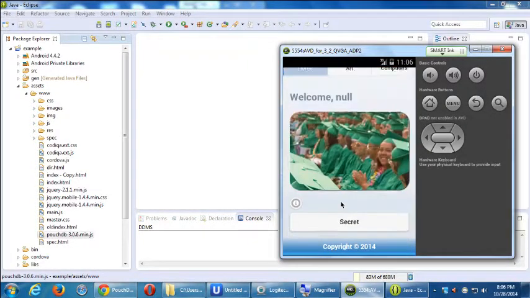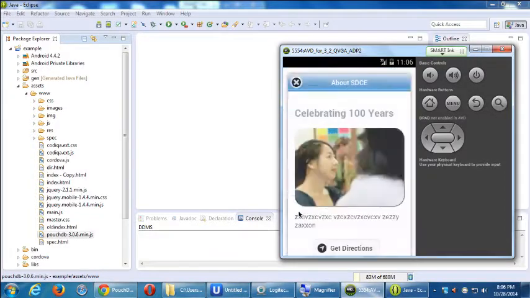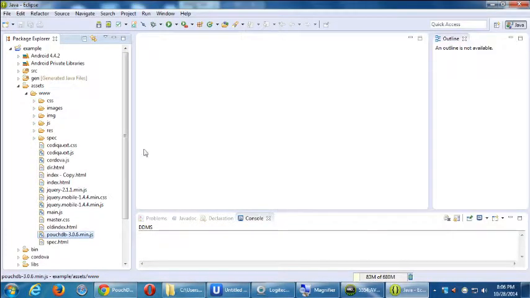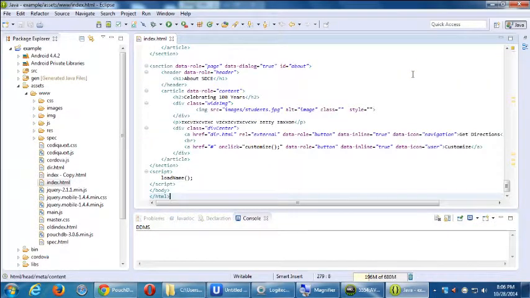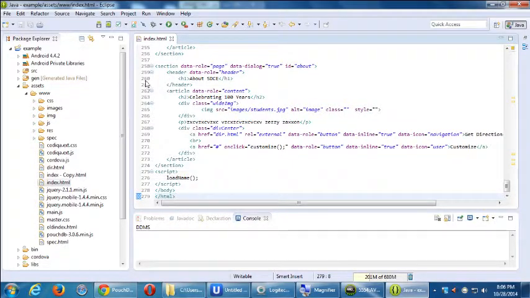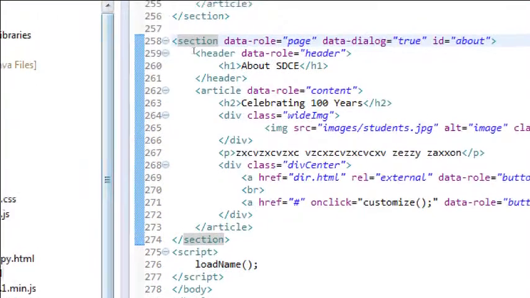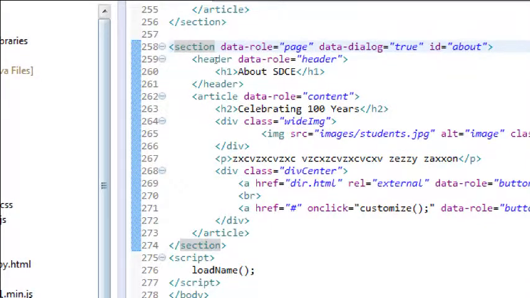So we're going to need to find that screen, this about screen. So let's open the index file in Eclipse. We'll create a button there. I believe this is toward the end of our project. Yeah, so at about line 258, this is the section that shows our about screen.